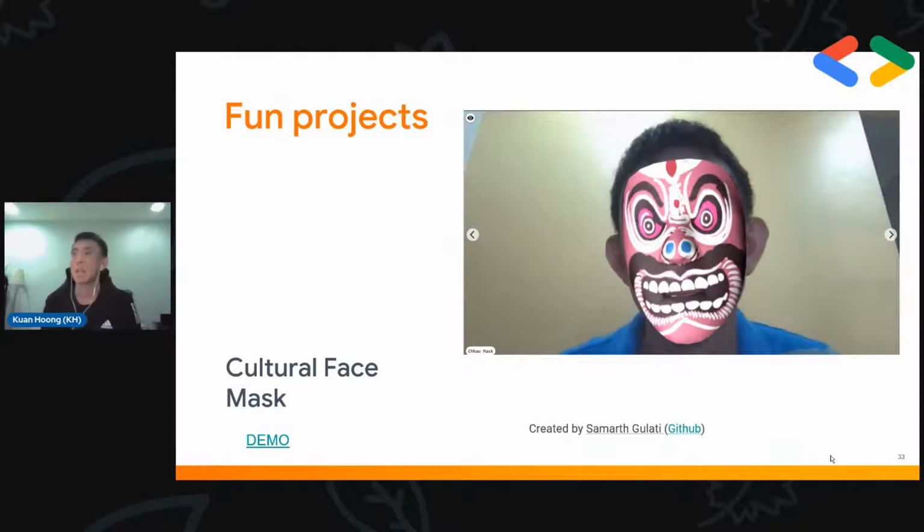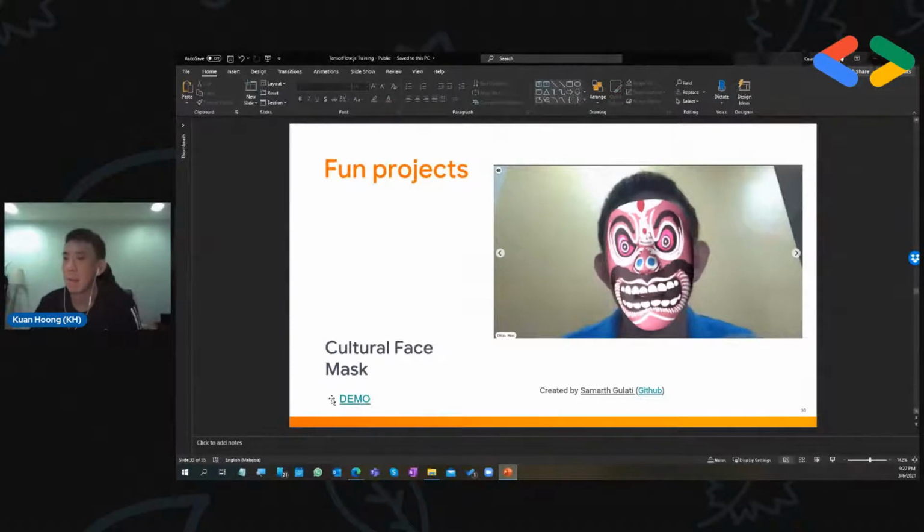Another fun project is you can, for example, do an AR mask, like a face filter. Nowadays applications like Instagram, Snapchat, or even Facebook have a lot of real-time face filters. In this case, this person created a filter where you can create a cultural face mask. This face mask is open source on GitHub, so anybody can use this code and change the mask. Let's see whether I can demo this.